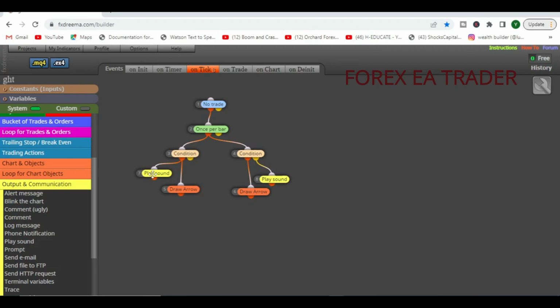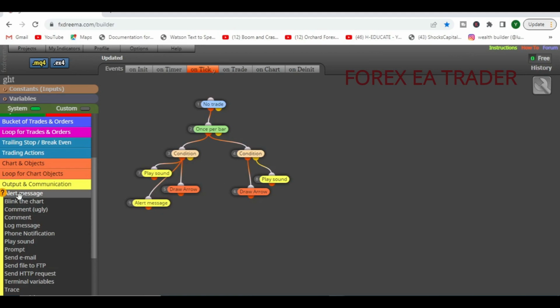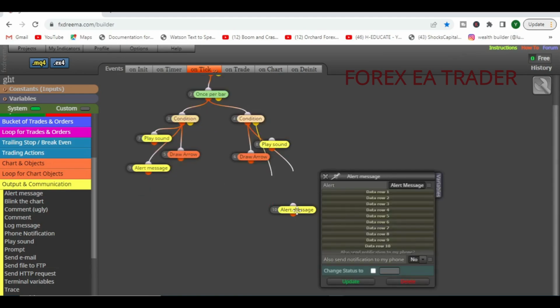Instead of playing sound, you can also decide to have a message. Now, I'm not putting too much on this robot. Maybe you can have an alert message. Double click and go in there. The message, you can maybe say buy, and we update. And here you have a message that says sell.